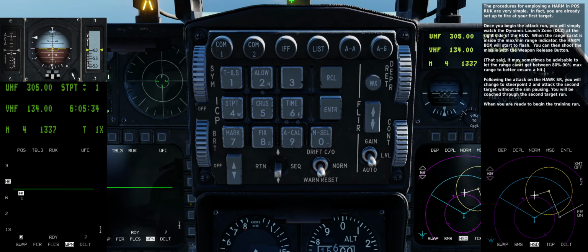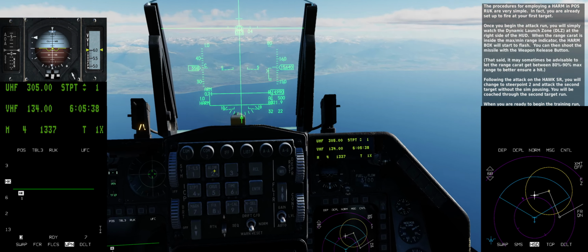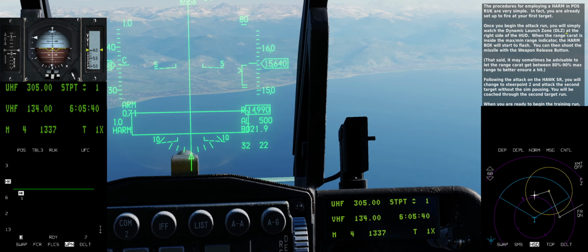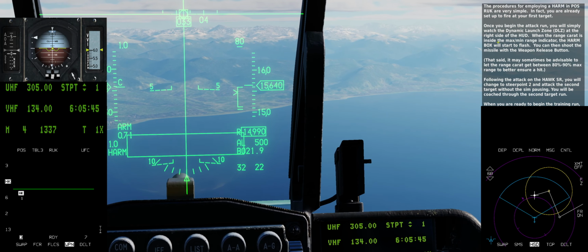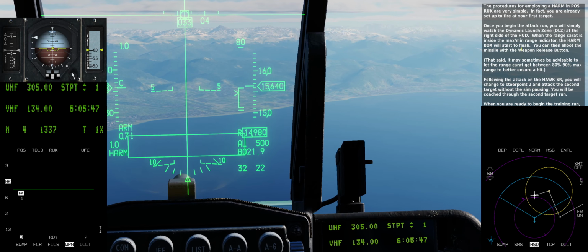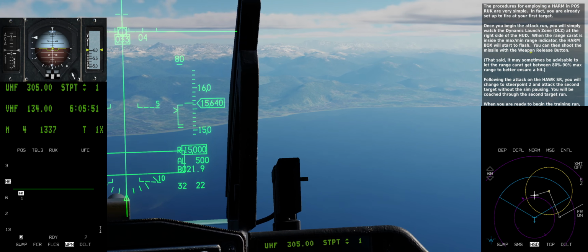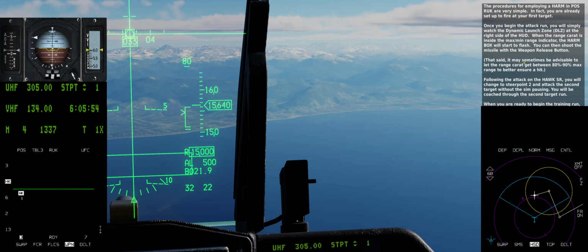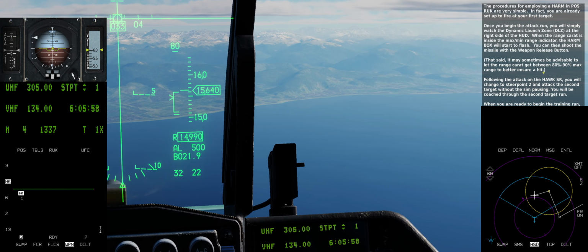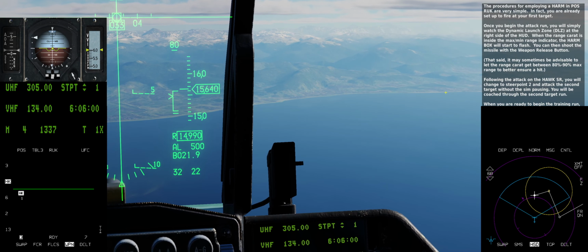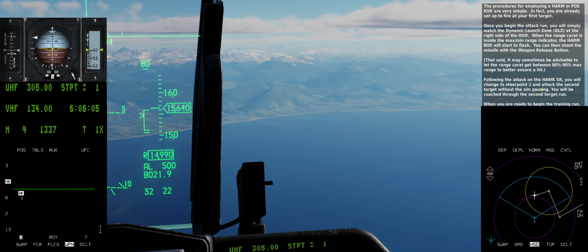The procedures for employing a HARM in Pos RUK are very simple. In fact, you are already set up to fire at your first target. Once you begin the attack run, you will simply watch the dynamic launch zone at the right side of the HUD. When the range caret is inside the max-min range indicator, the HARM box will start to flash. You can then shoot the missile with the weapon release button.